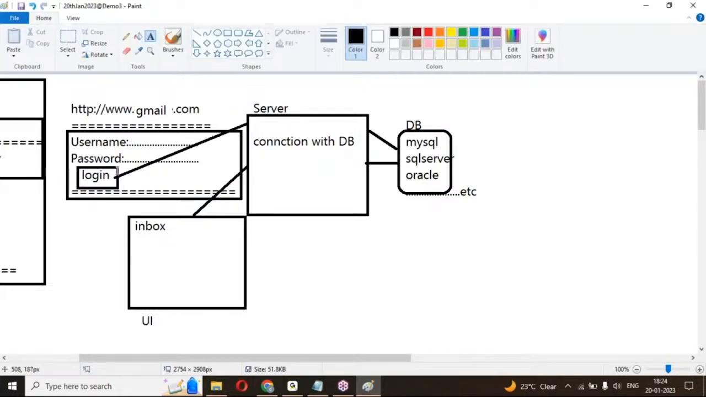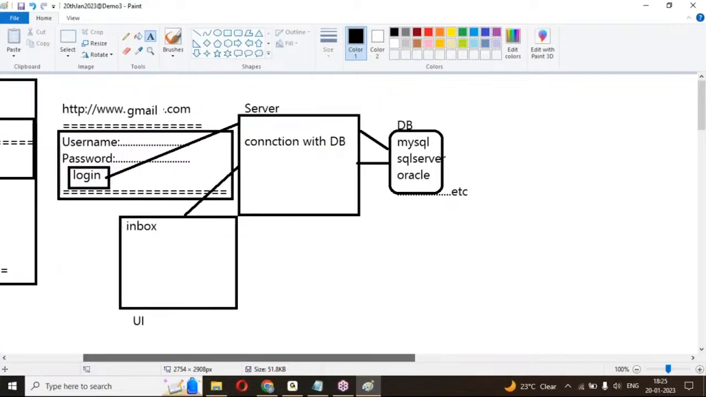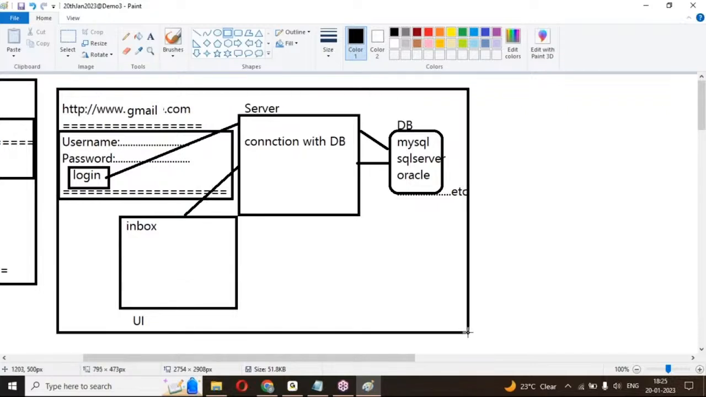Whatever you are seeing in the browser, those are UI pages. These UI pages are interacting with the server pages. Servers are connecting with the database. All these topics I'm going to explain in our UI. When you enter any URL in the application, whatever you can see, that is the UI. This is totally about the UI, the user interface. I can create it for my program like this.